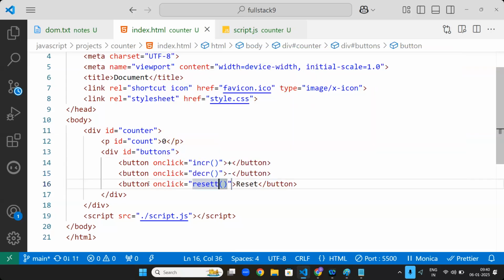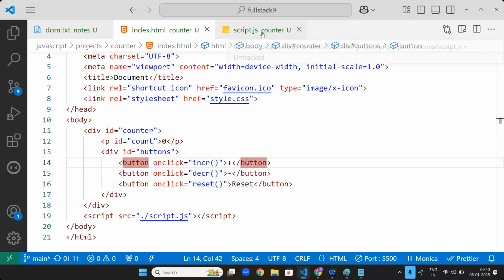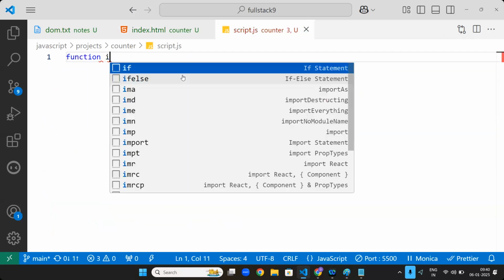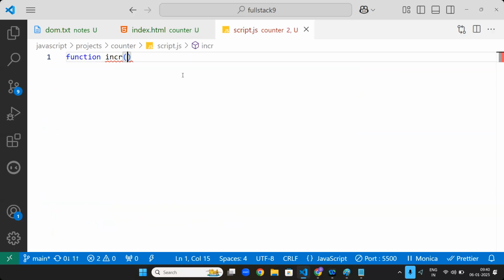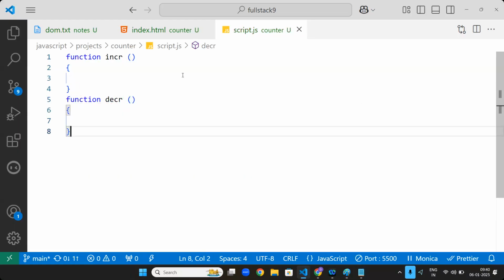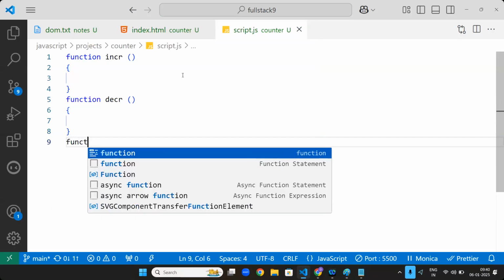For three functions I wrote. But did I write those functions anywhere? Did I write incr? No. Did I write decr? No. Did I write reset? No. Go here: function incr. I did not define any one of them. Function incr, function decr, function reset.